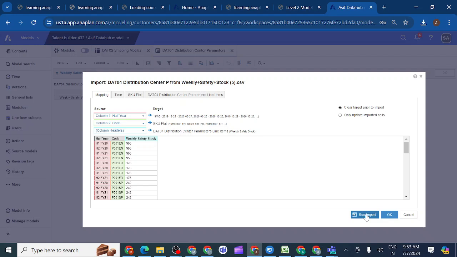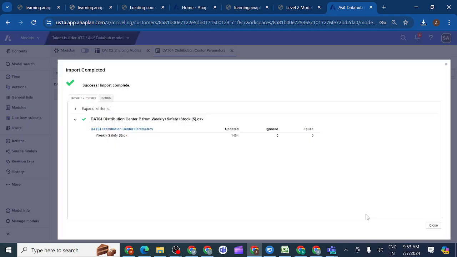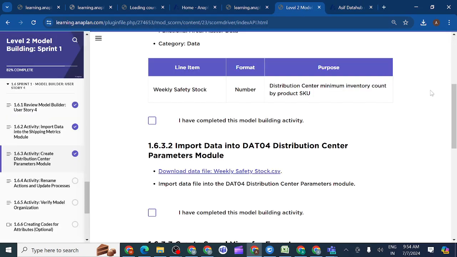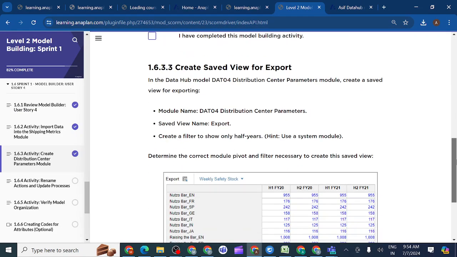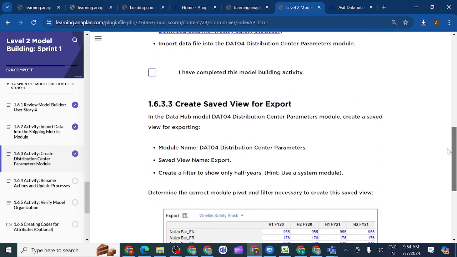So we should click on run import. Yes, successfully we have imported the data. So in this way, if you have any screenshot, we should compare our answer with the screenshot of learning center. So yes, we have completed this one. We need to create the saved view.